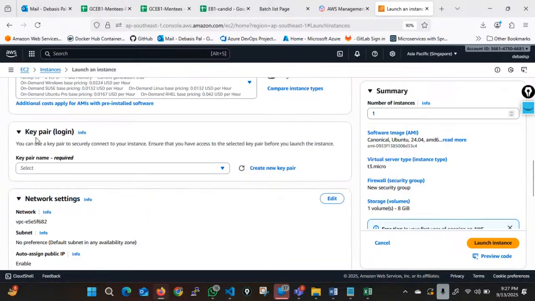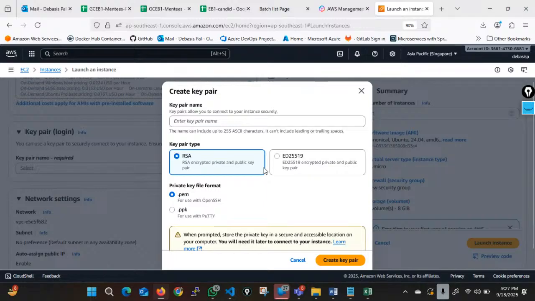Then I need a key pair for my login, for my authentication. Let's say I do not have a key pair. I will create a new key pair, and that key pair encryption will be RSA type. You can also go for ED25519, but these two are very, very popular. Okay, let me give it a key pair name as internship-1. You can name it anything. This is just a key pair name.